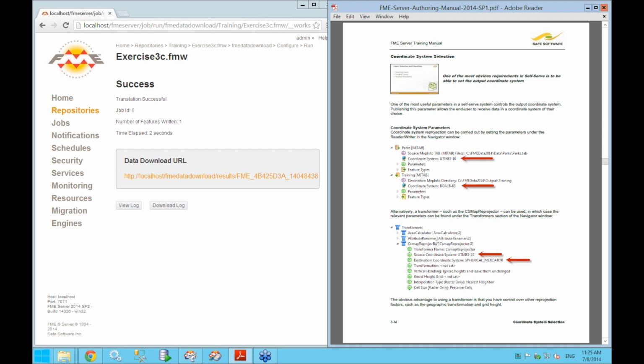So for example, we have the CS map reprojector. The advantage of using a transformer in this case is, as shown in the screenshot, that you'll have more control over additional reprojection parameters, including the geographic transformation and, say, grid height. If you use the coordinate system settings on the readers and writers, it simply uses default settings for the type of transformation and all that. So if you've tested it out yourself and you like the default behavior and that's good enough for what you're doing, that'll work well. It's quick and simple. But if you need more control, something like the CS map reprojector or any of the other reprojector transformers would probably be a better match for you.